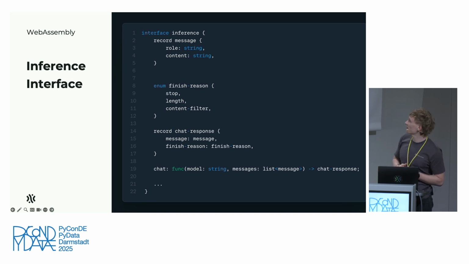Yeah, so this is just having a closer look at the inference interface. This is again a bit of a scoped down version, and what we see here is we define this message record, and then a message in a conversation with an LLM has a role and a content. We define a finish reason enum, why the model stopped generating, and then what we see here is this chat function, where basically the guest component could specify the model and a list of messages, and then it would get back a chat response.